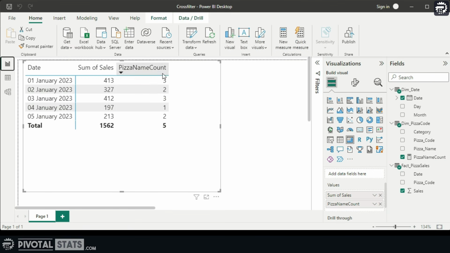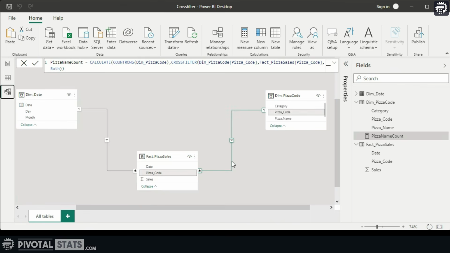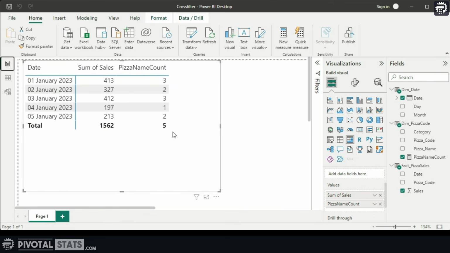Now, as you see, it has given me the correct number and it has the same result as if I had manually gone here and changed the relationship to both. But as I said, in scenarios where your data model is complex and you do not want to manually make any relationship changes because you do not know what negative impact it could have on other calculations, in those scenarios, you can use this cross filter function.